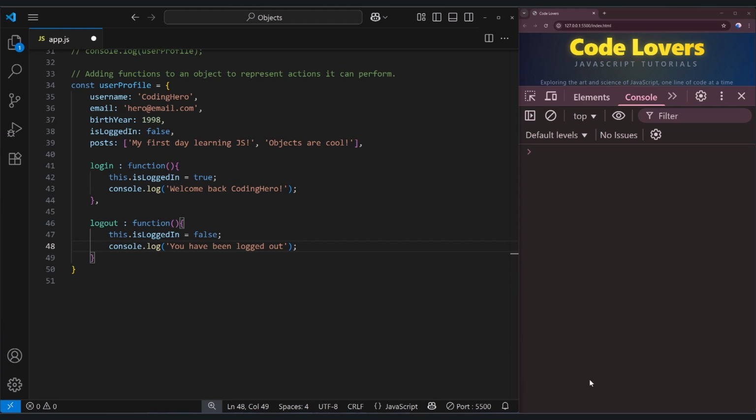Let's look at this closely. We've added a login method. Inside it, you see this.isLoggedIn equals true. The this keyword is very important. It refers to the object that the method is being called on. So inside the login method, this is the userProfile object itself. So this.isLoggedIn is the same as writing userProfile.isLoggedIn. Using this makes our methods reusable and powerful.